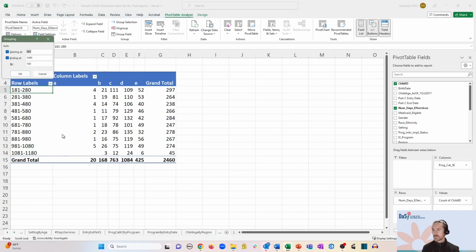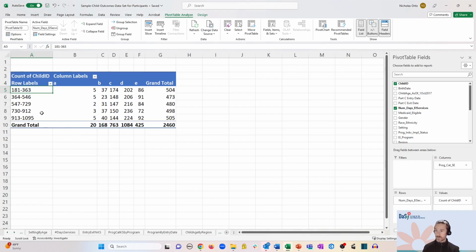We'll have to guess a little bit here, but let's try grouping by 183 days. There we go. That's a little more reasonable. We only have 5 different groups to work with, which is a good summary of our data ranges. And it ends precisely at 1095 days. Okay, so let's go ahead and insert a pivot chart.